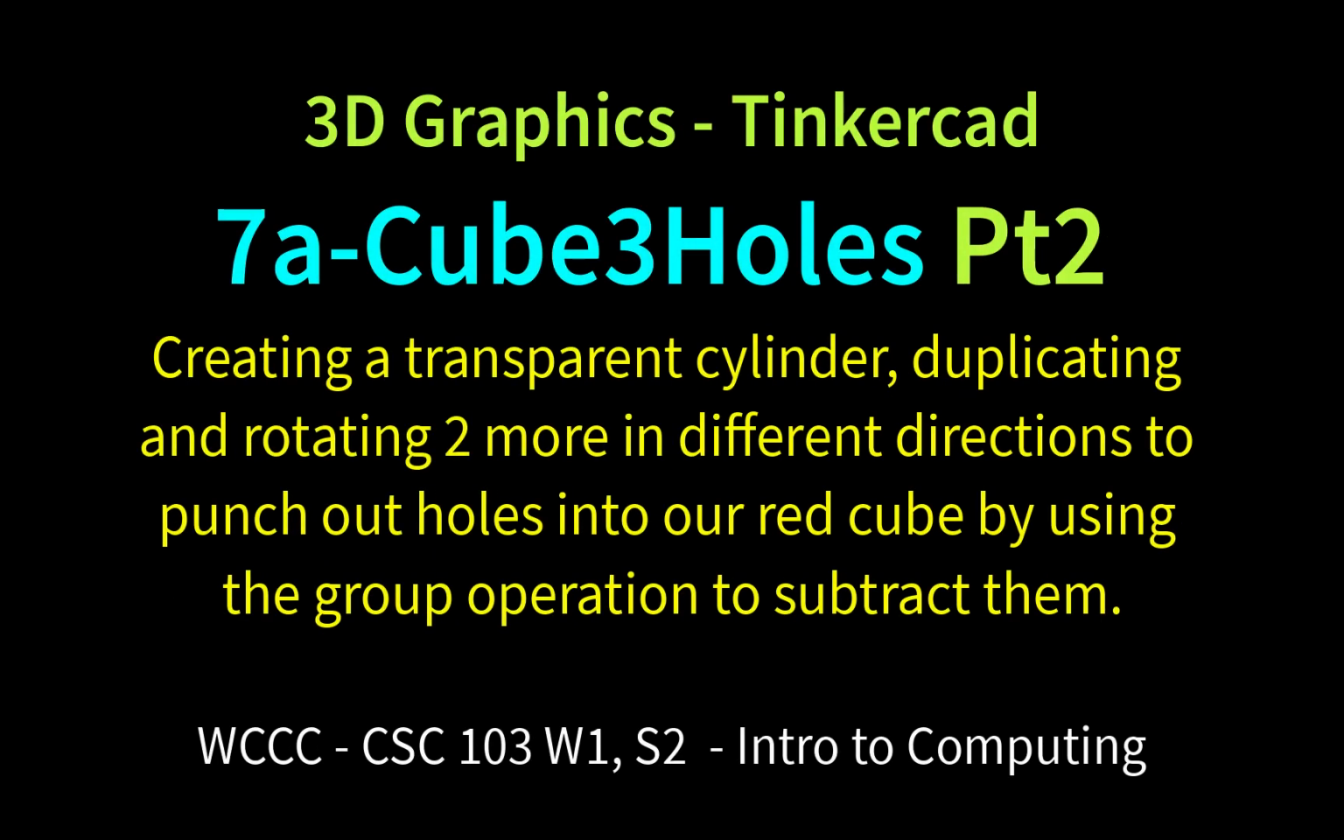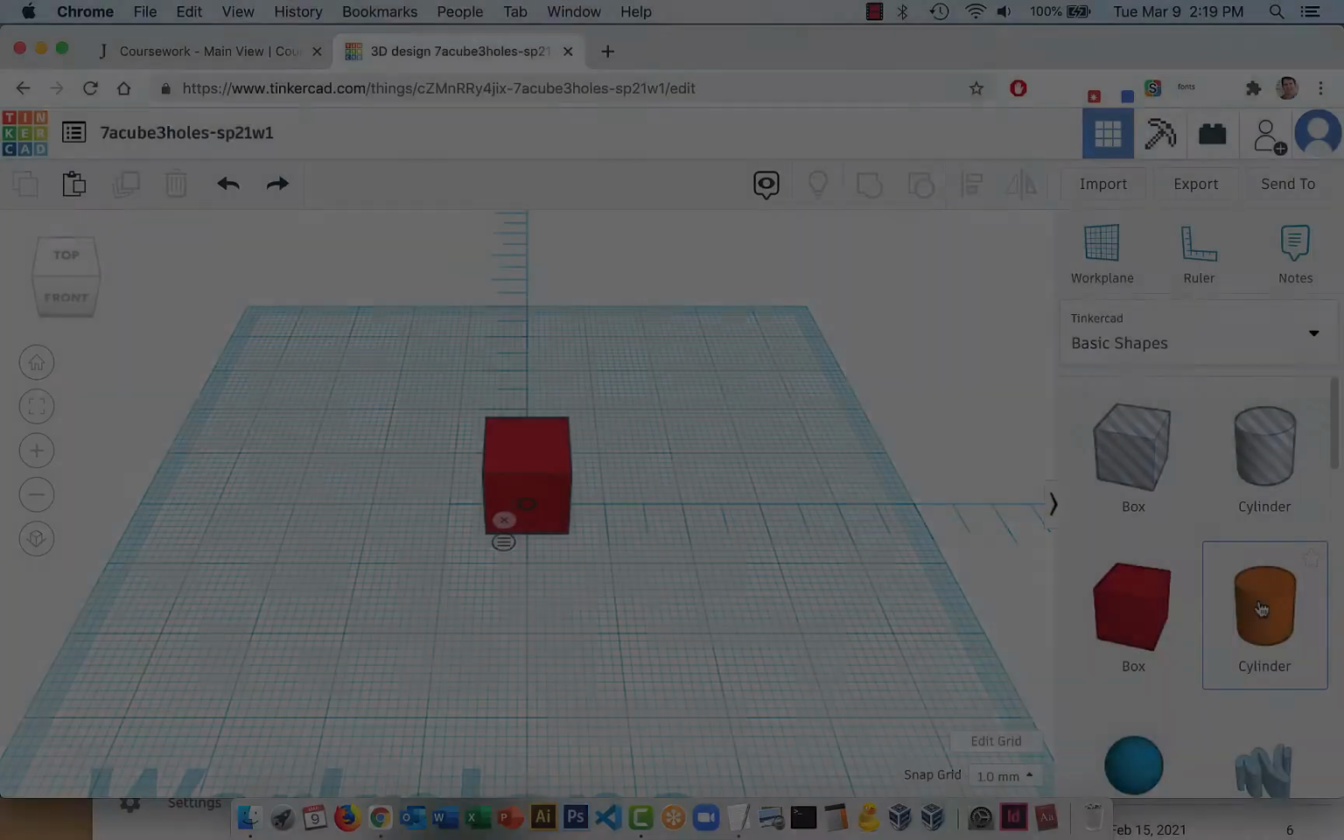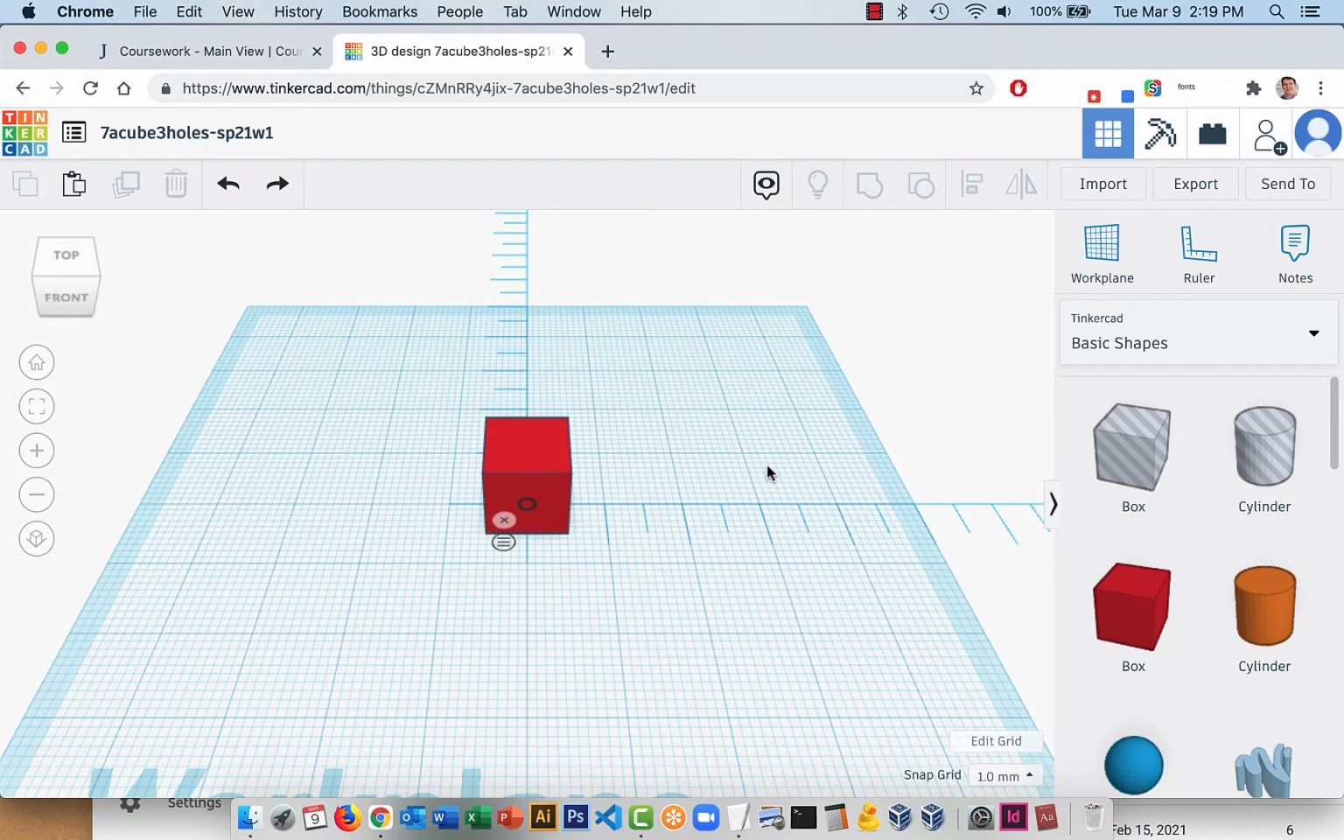Welcome back, CSC103, to part 2 of our 7A exercise, cube 3 holes. And we have a red cube so far. What we're going to do is put 3 holes in them using a cylinder. Now, in the older video from last fall, I used a green cylinder and changed the color, and then I did that 3 times. But we're going to make this a little bit easier, hopefully.